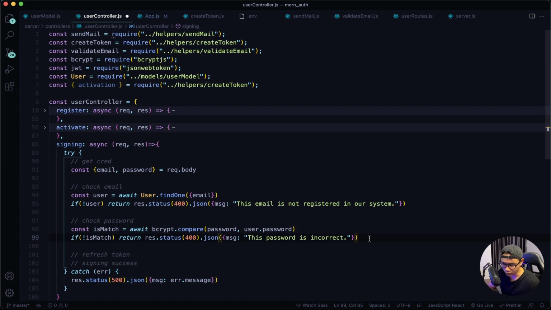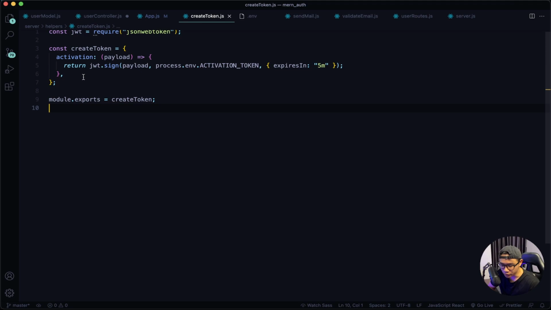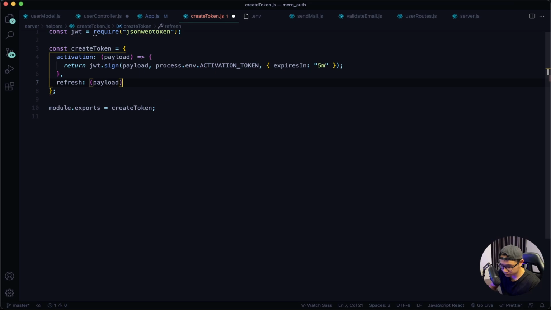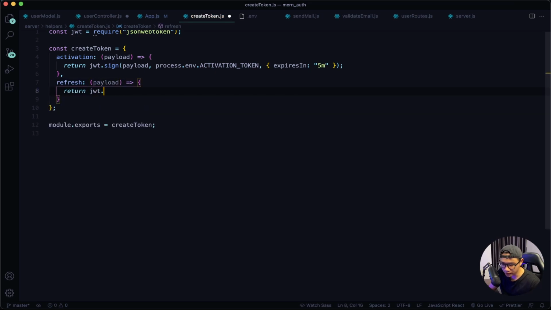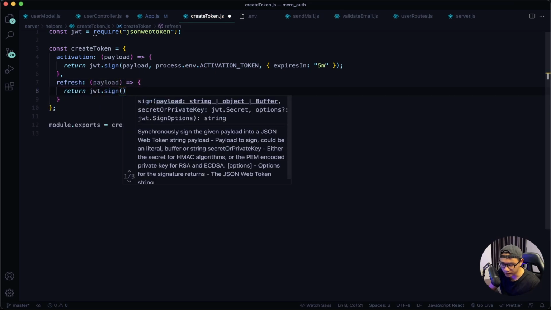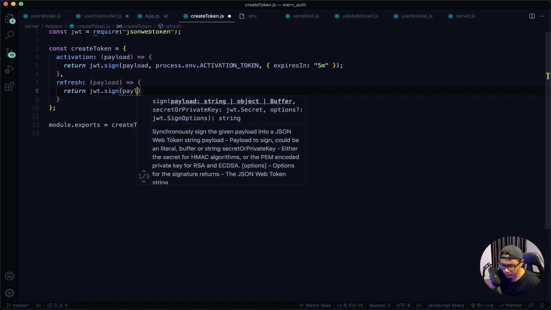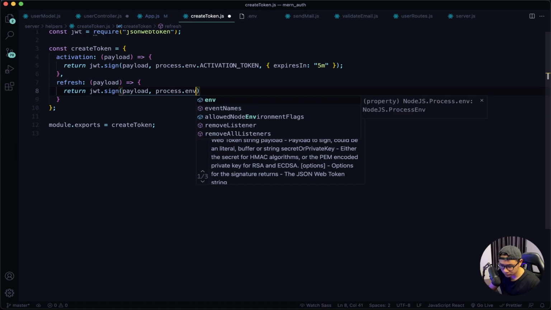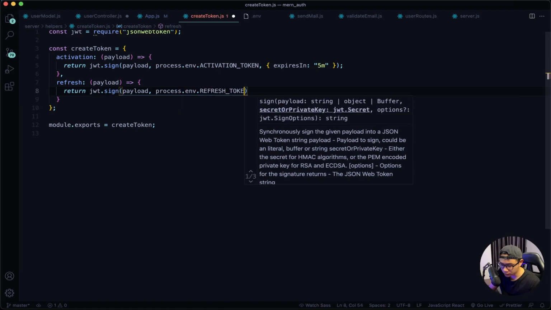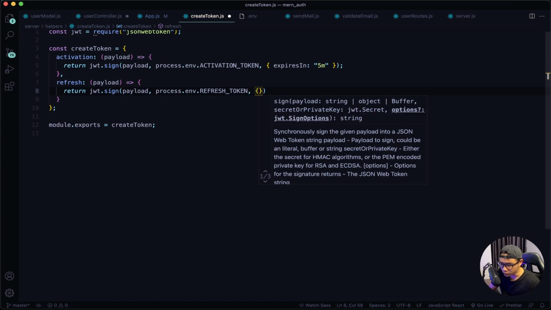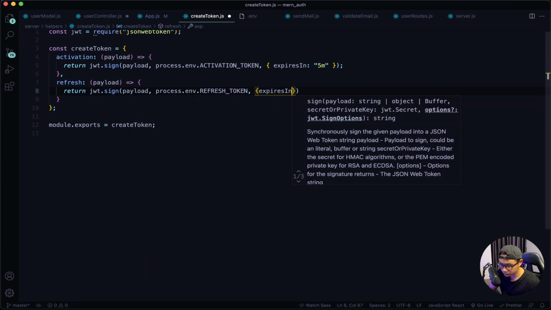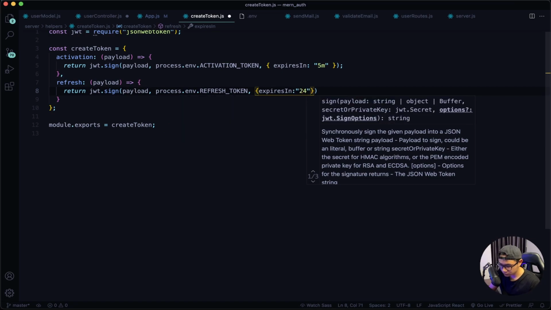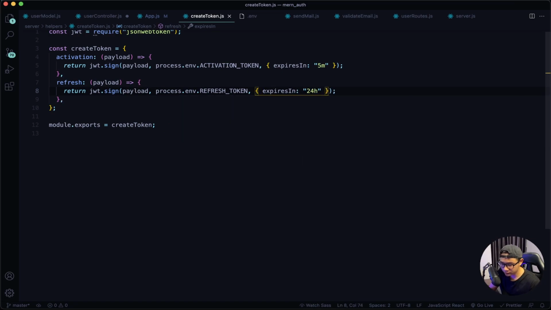Next, we want to create a refresh token. So I will jump into my create token helper and then add a new method called refresh, which will take in the payload. Then we want to return JWT sign, meaning our server is the one that signed this token. We will pass in the payload and then a secret key. I will call it refresh_token and set that to expire in 24 hours. All right, give that a quick save.